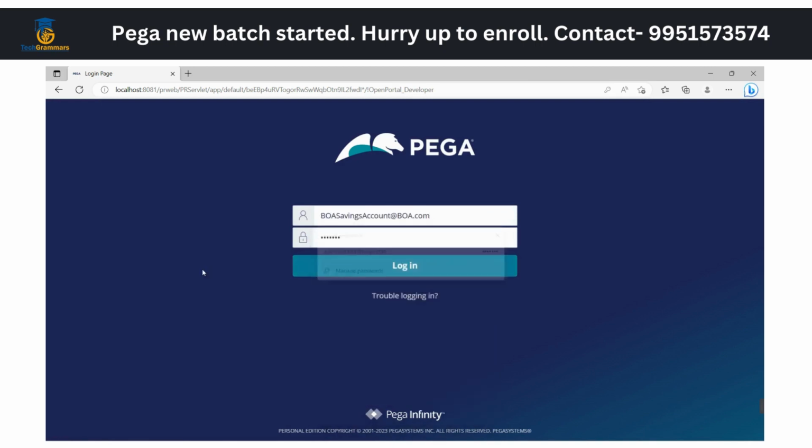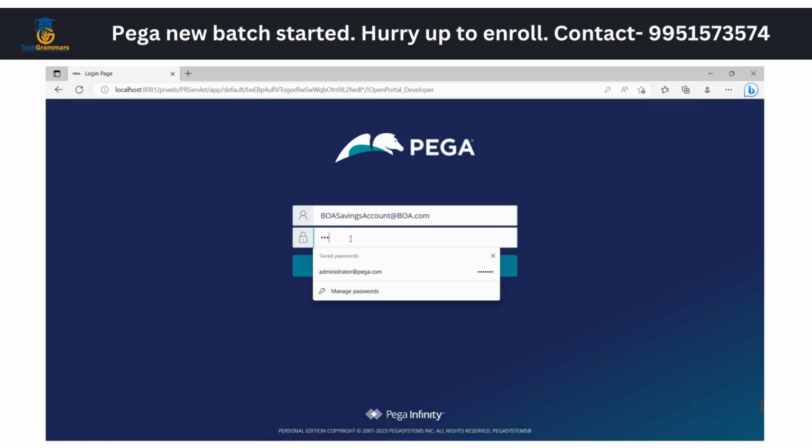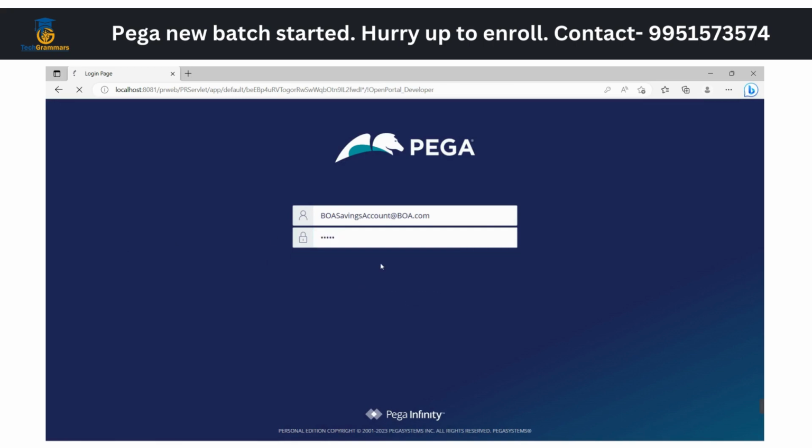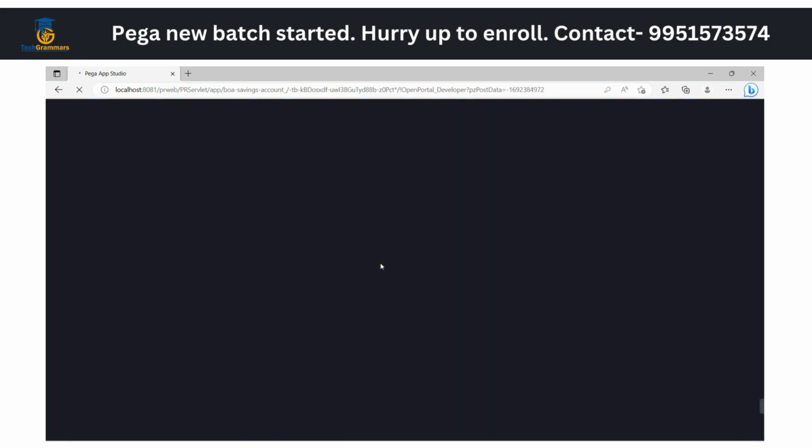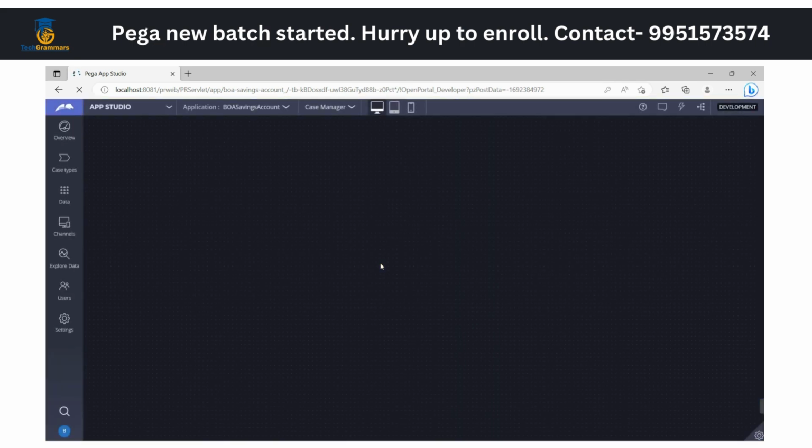BOA accounts. Okay, and the password would be rules. Let's see. Now, which studio am I going into? The App Studio. Why? Because App Studio and Dev Studio are siblings. We have the privilege to create an application in both studios. So I intentionally created this authors group in order to have an idea on this.